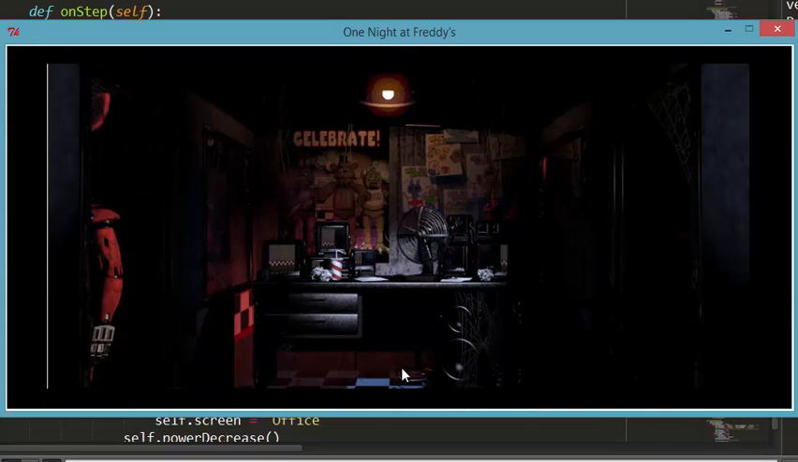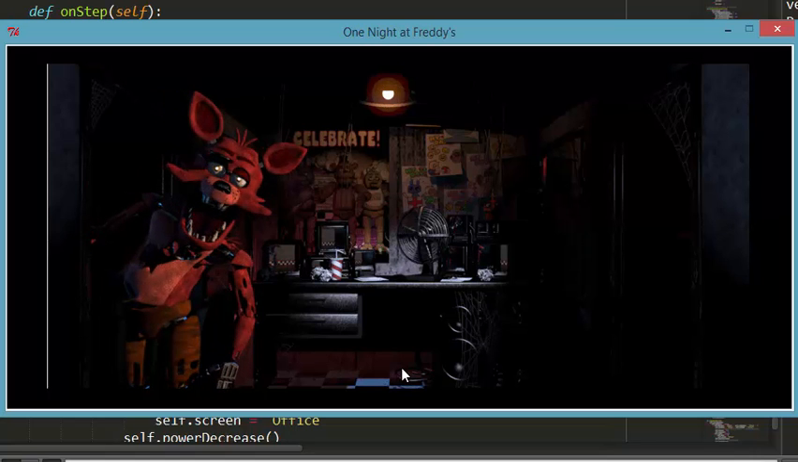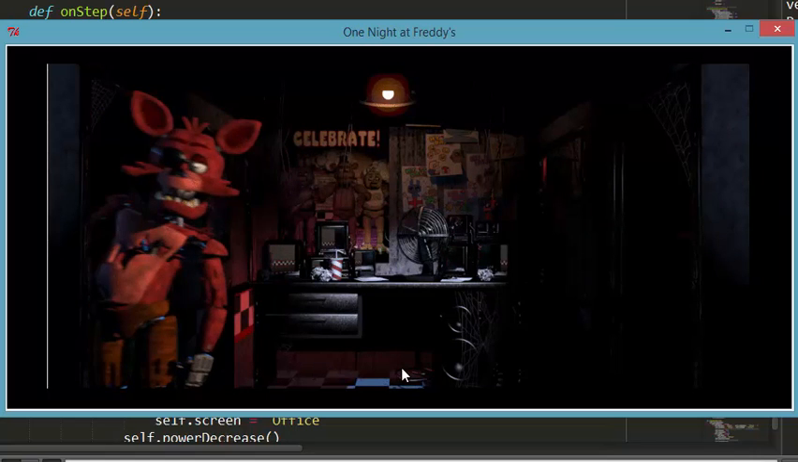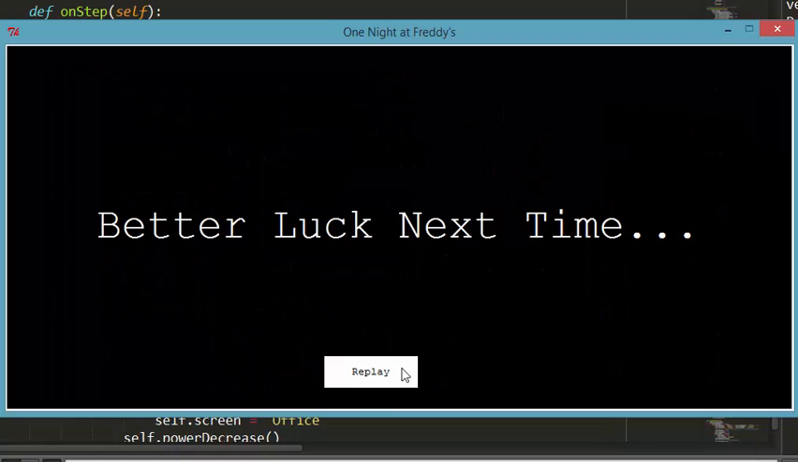And that is the coolest part of the game, the jump scares. Each of the creatures, if they enter the office, has a different jump scare that will go off. And then it takes you to the better luck next time screen if you lose, and you can replay.